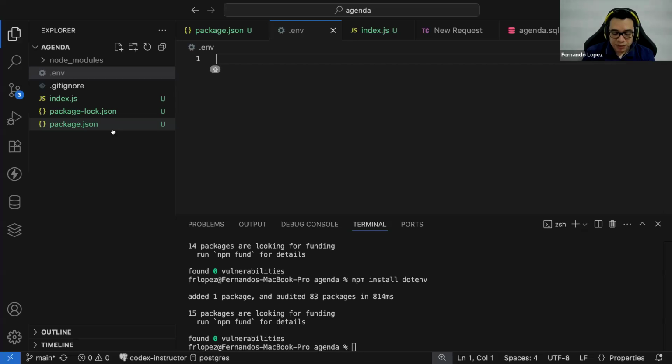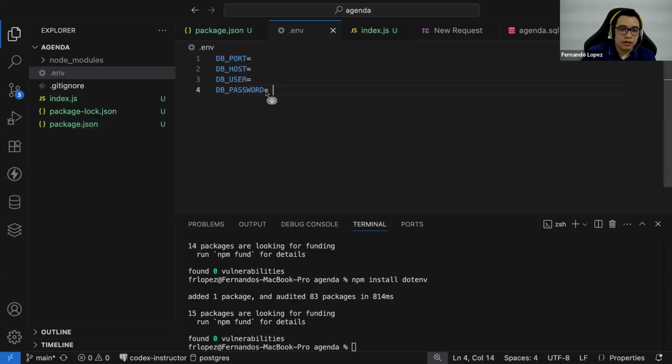My recommendation, remember, here you need to set up the DB port, then the DB host, the DB user, and the DB password. This is the most vulnerable part of the communication. If someone has the password of your database, that's like giving the key of your house to anyone.